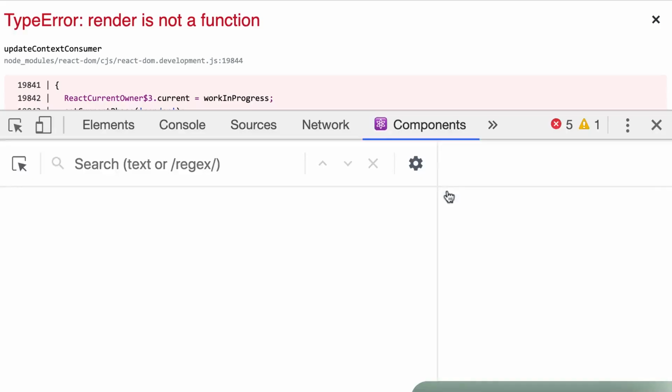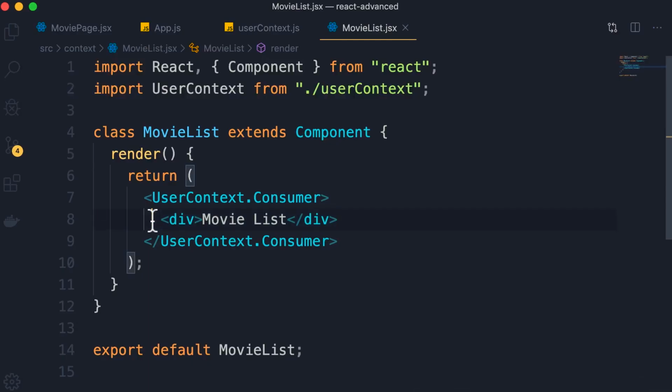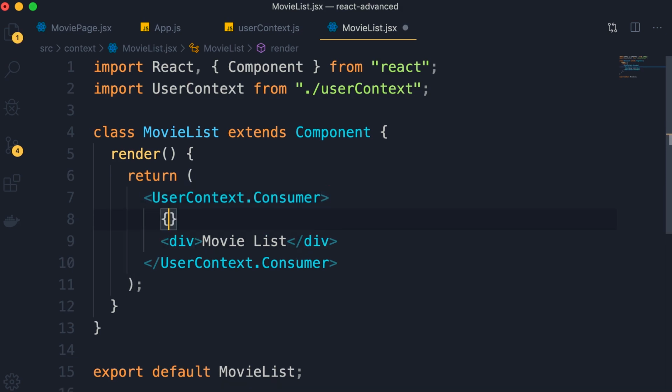Let me show you. So this is the error I was talking about. Render is not a function. This happened because we passed this element directly as a child of this component. But this component expects a function. So here we should pass a lambda expression.